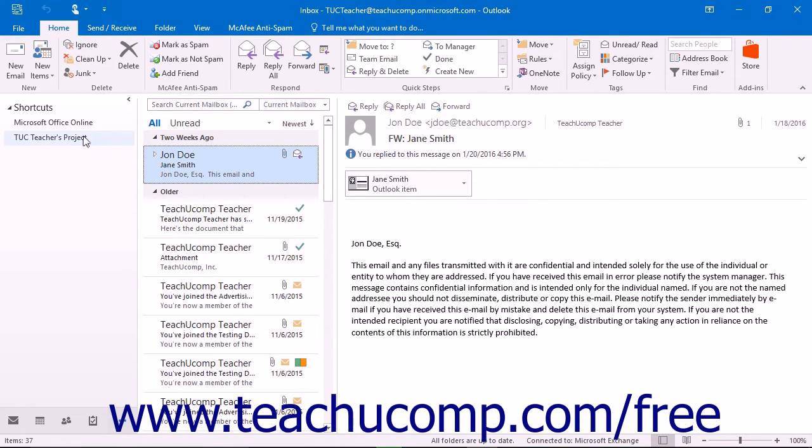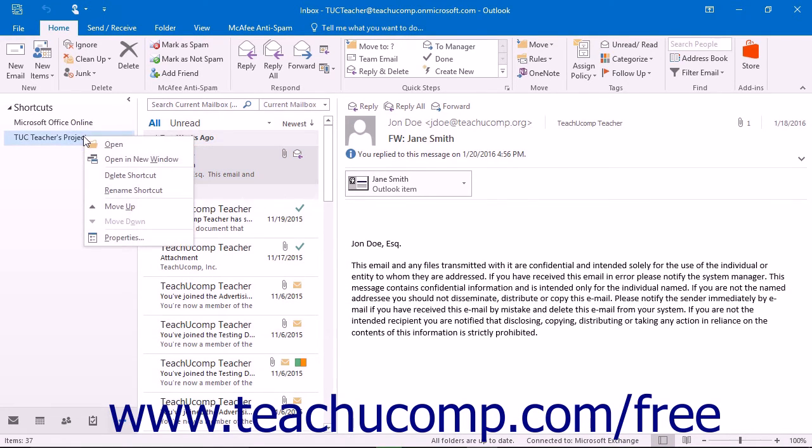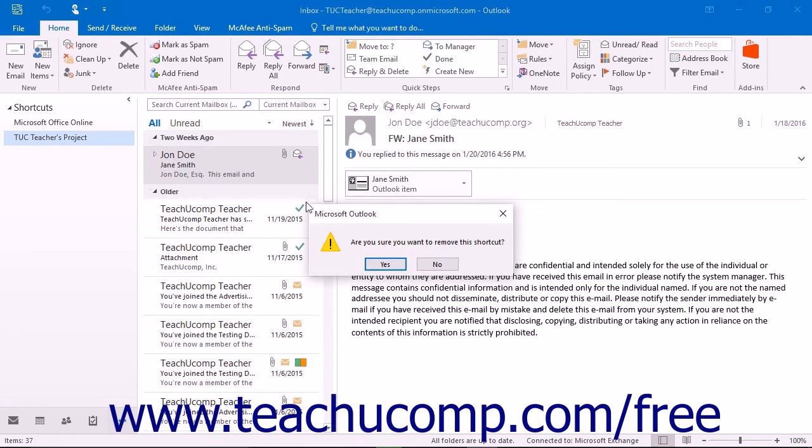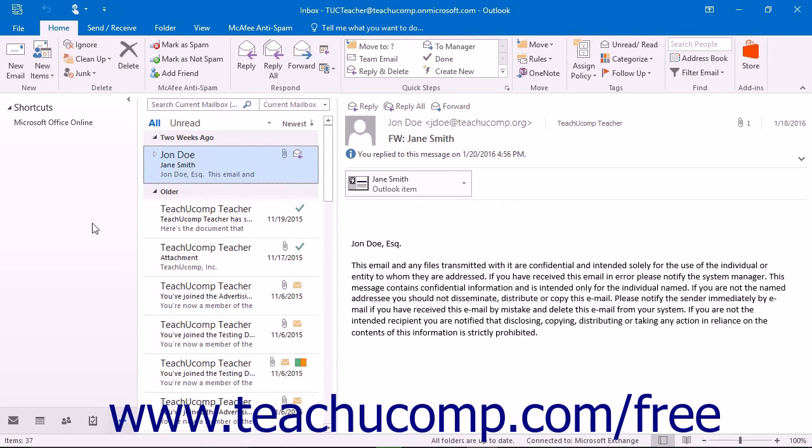To delete a shortcut, simply right-click on the shortcut in this list and then select the Delete Shortcut command. Click Yes in the confirmation pop-up box that appears to delete the shortcut.